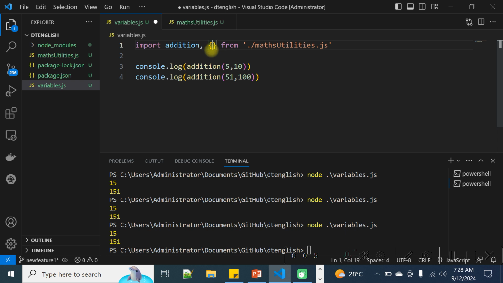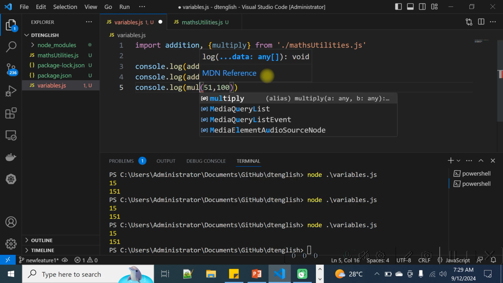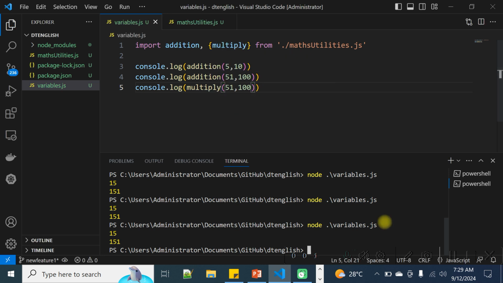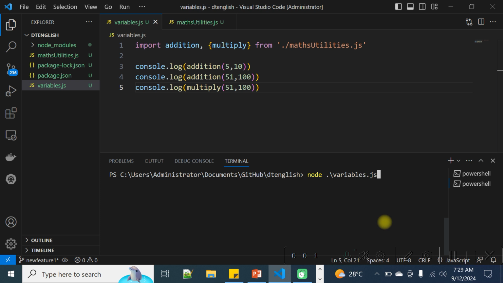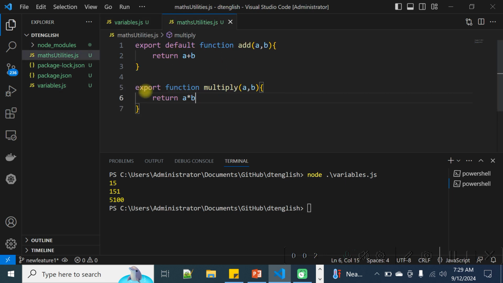So for named export, as usual, we need to use curly braces, multiply. So this is modules, exports and imports, and different types of exports: named exports and default exports. And a default export has to be only one for a module, and that is used to represent the main functionality of the module.